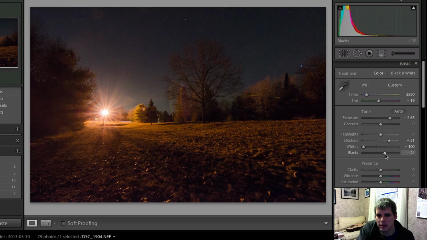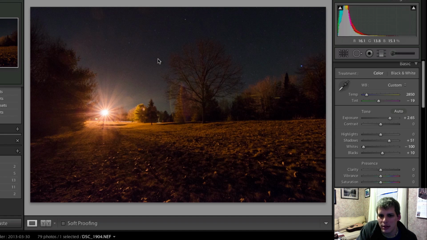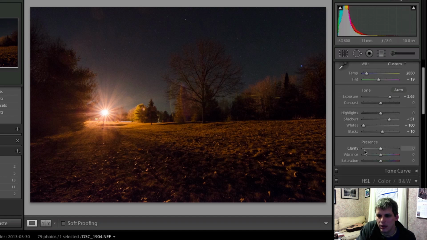In the blacks, I may just go a little bit, maybe like +10 or so on the blacks here, just to kind of lighten everything up a little bit more. So now we're down to the presence tab here. I'm going to be kind of careful with it.